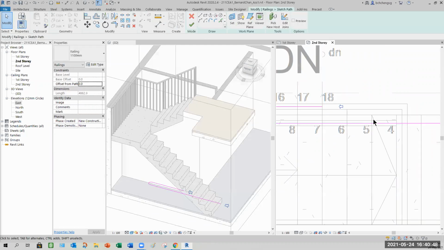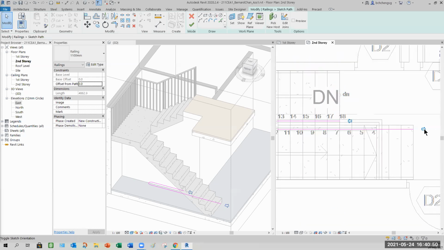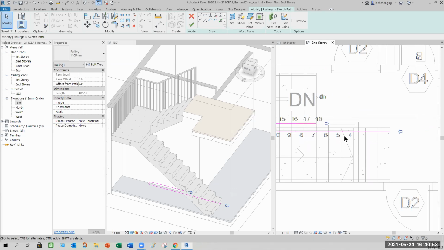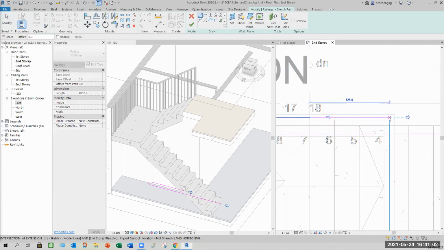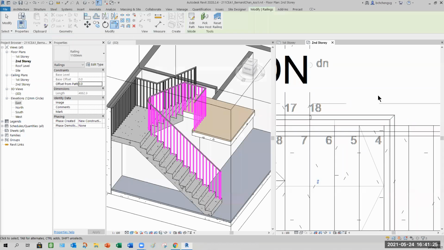Edit path. Oh, okay. Got it. Let me try one more time. Could be due to this. Partially drawn. Pick line. Offset 25. Close it. Join. Finish. Okay. Now it works.